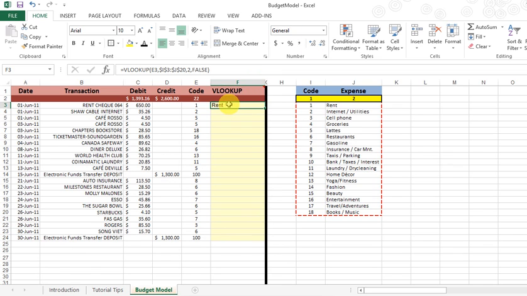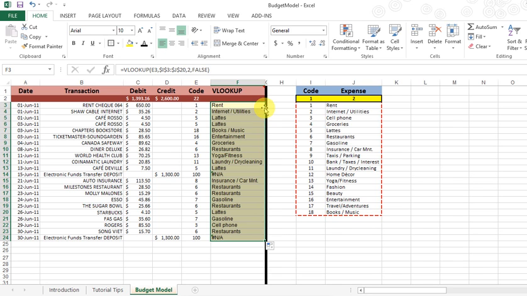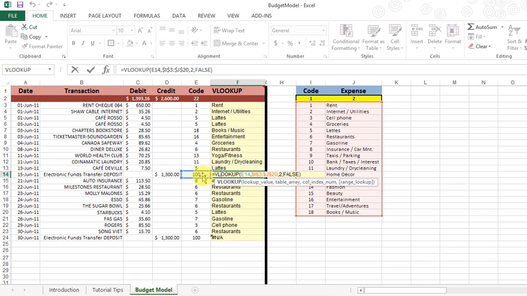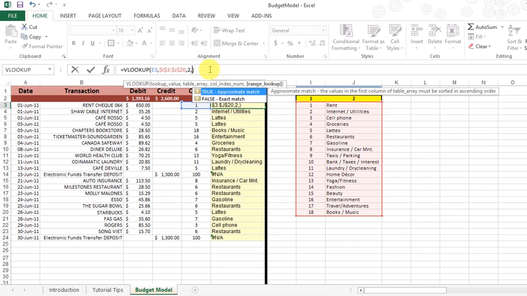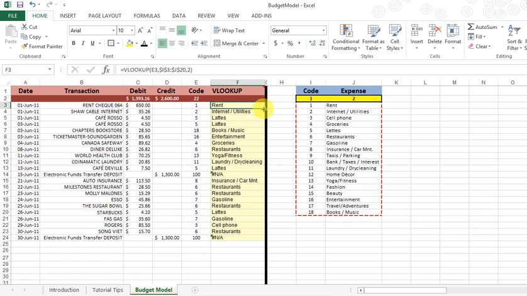And look, the result is rent. Now I'm going to hover over the bottom right-hand corner until I get a plus sign and double-click to propagate the formula. And you can see here there's a couple NAs because we're trying to find 100. In this table, there is no 100 because the code for the income was not included in the list of expenses. That's perfect.